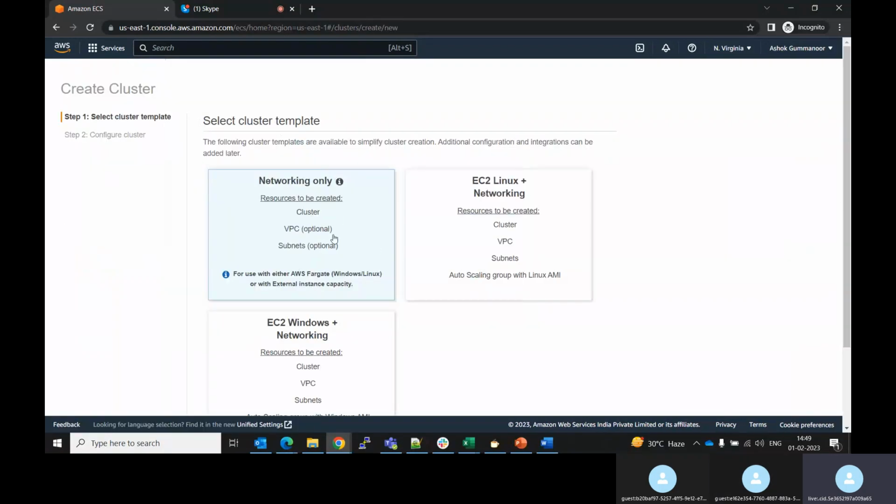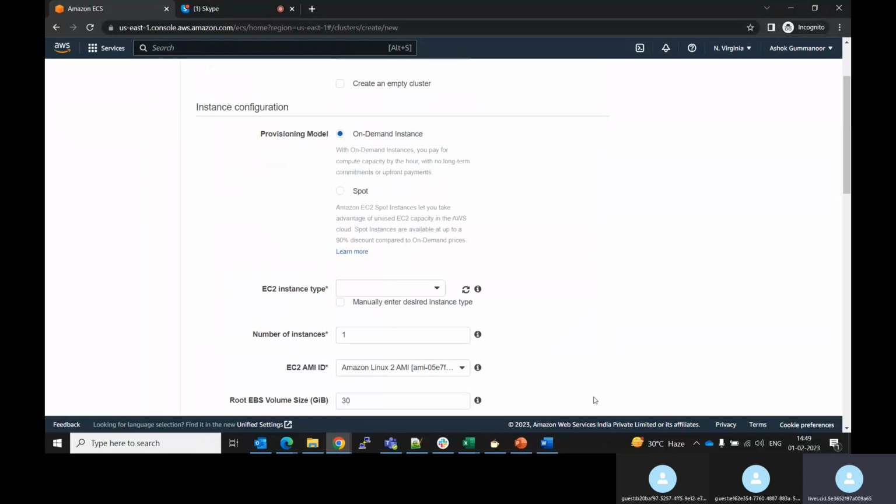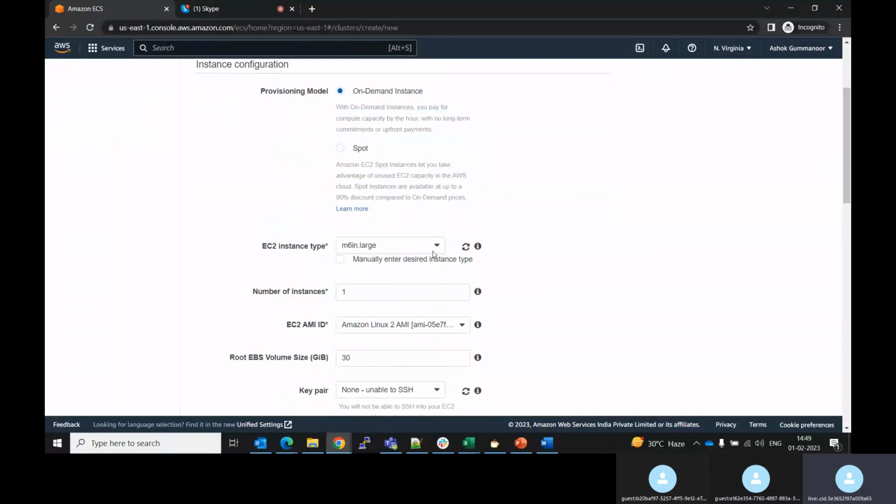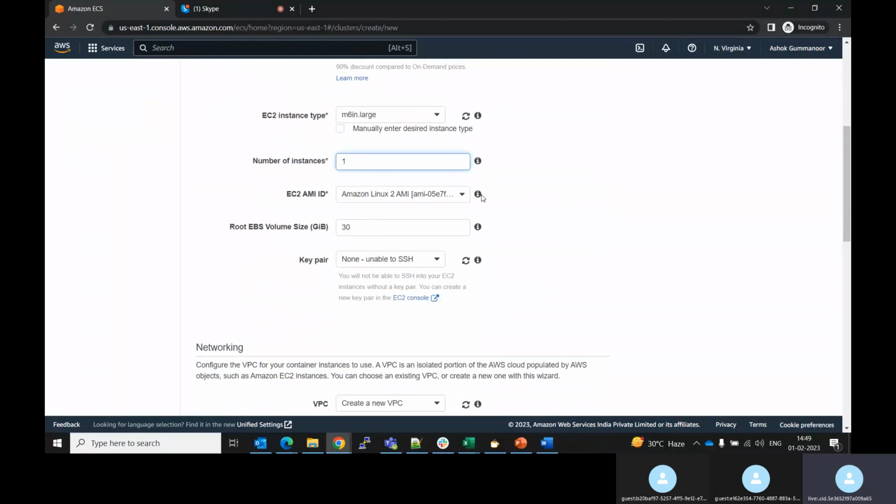If it is Fargate, you will go for networking. If you want the EC2 mode, you will go to this one. It's just a simple click. After this, you will start creating the steps. You want an on-demand instance or a spot. You want the cluster name. Here it is asking what the EC2 instance type and number of instances should be. I will explain how exactly. You will have the ECS-optimized AMI, which has the Docker agent and ECS agent, and the key pair if you want to connect.